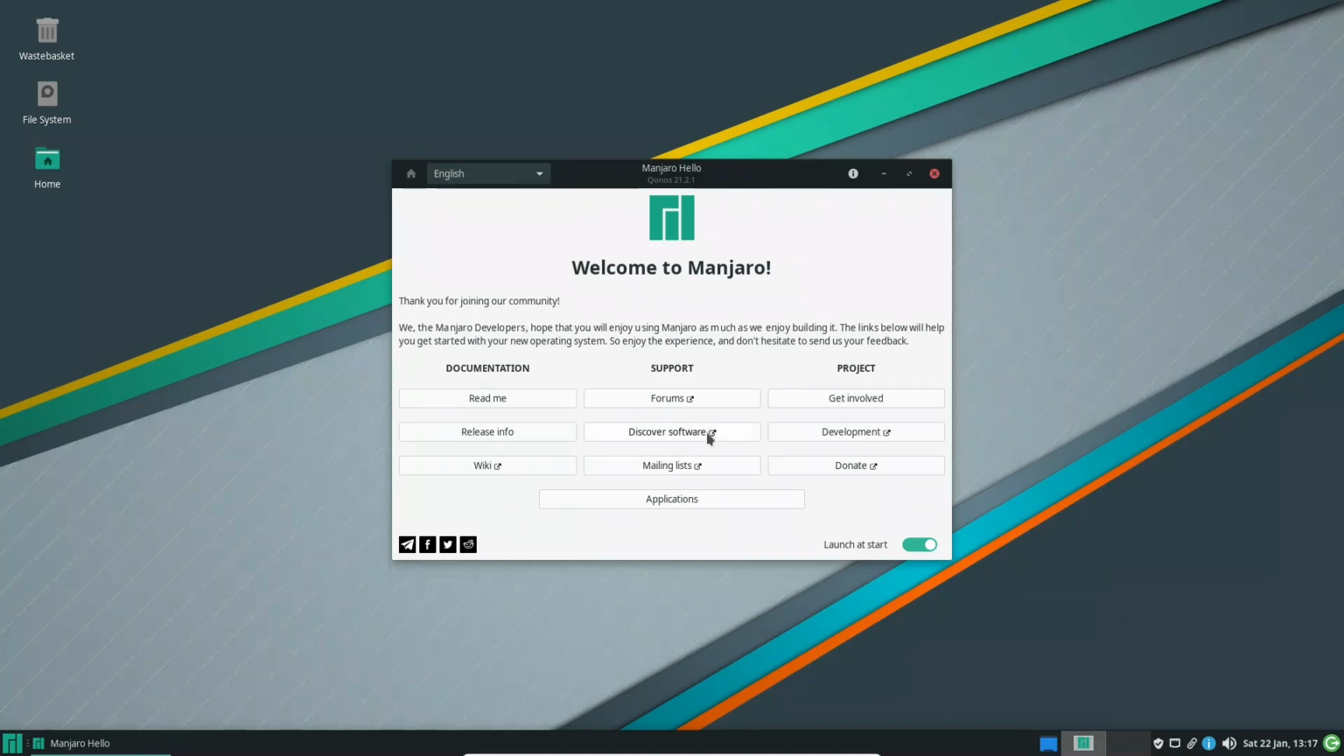We then have Discover Software, and I'm not entirely sure what this is. It says it's a web resource, so let's go and see what that does.